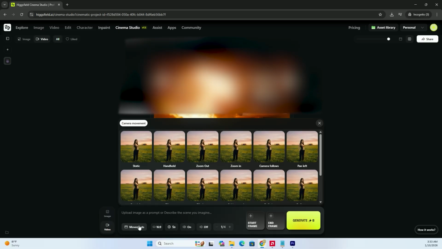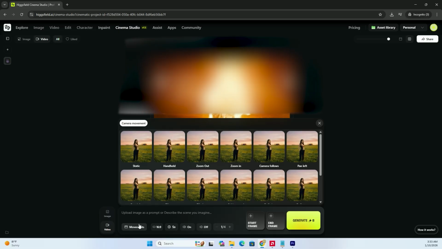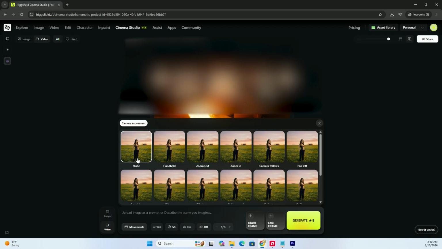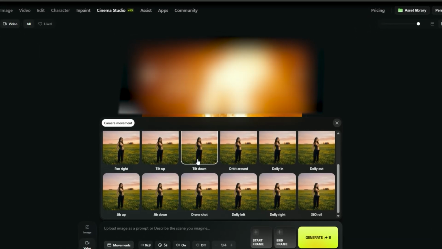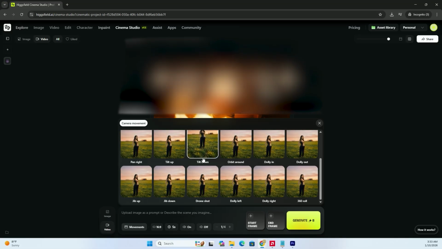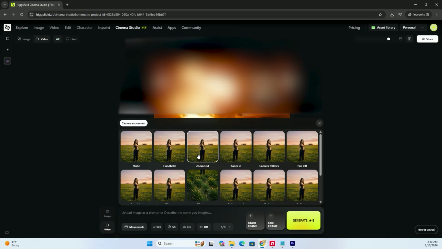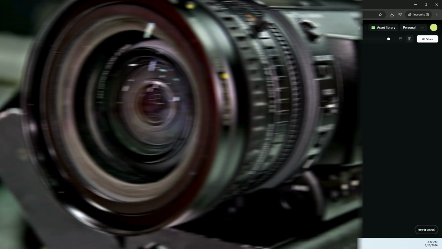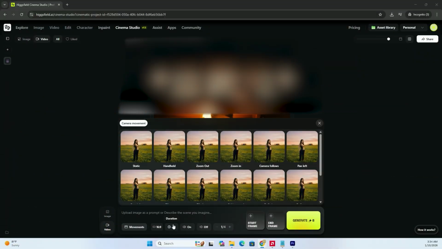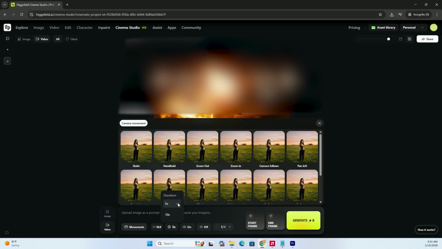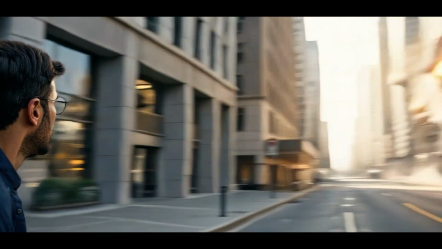This is incredibly useful because it allows you to bypass complex prompting for camera work. You can choose from presets like static, handheld for a natural wobble, zoom out, zoom in, and even more advanced moves like orbiting or a physical dolly out. It literally puts the camera in your hands. Next to that, you have the duration toggle. You can choose between a quick 5-second clip or a longer 10-second scene if your prompt needs more time to breathe.